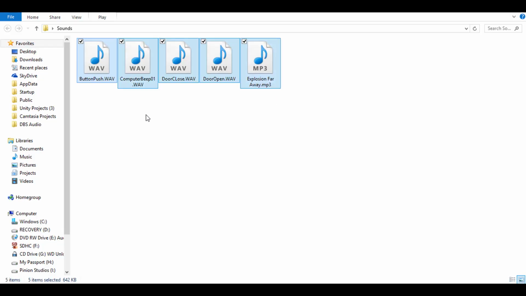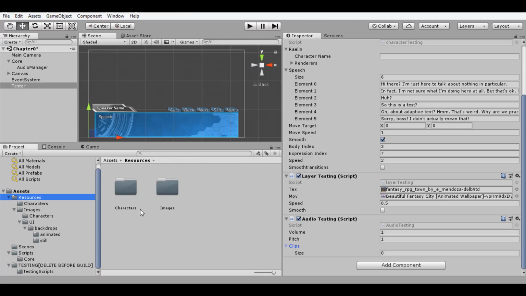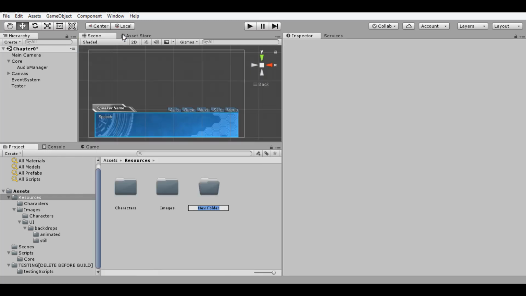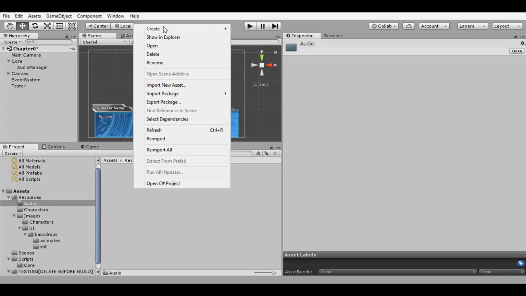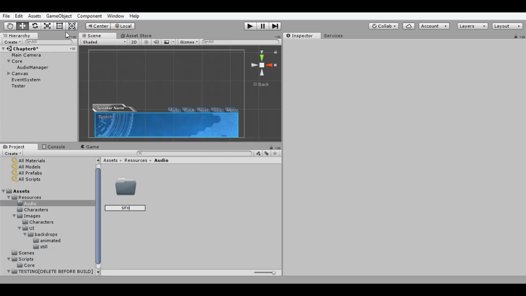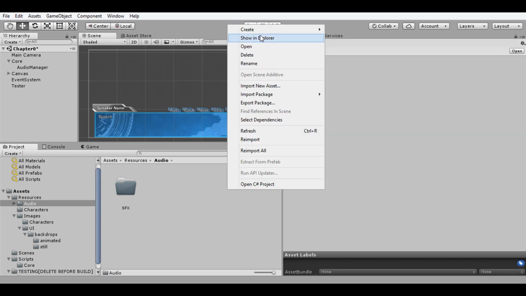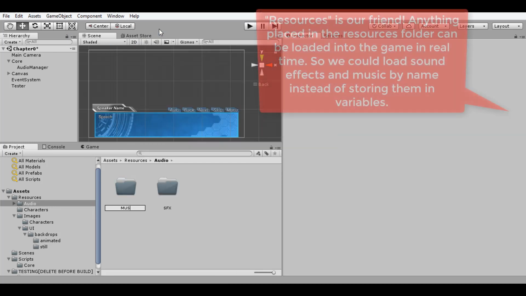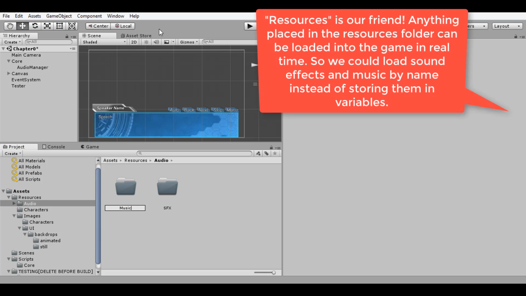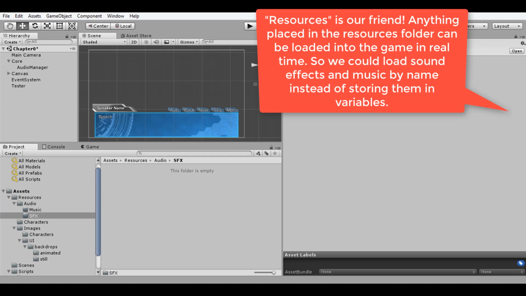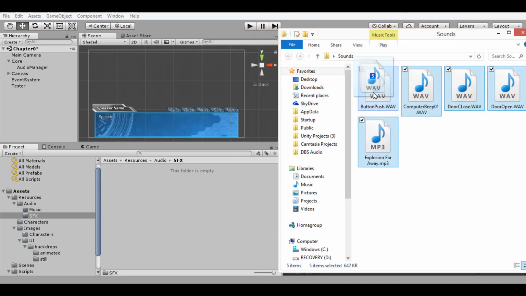Alright, so what we have here are 5 sound effects, and I will post these as a link in the description so you guys can download those. So I'm just going to import these into Unity. I'm going to put these in the resources folder, make a new subfolder called audio. And since these are sound effects, I'll do another subfolder for SFX. And while I'm at it, I'll go ahead and make the directory for music. So I'll just drag these in, and Unity will import them.